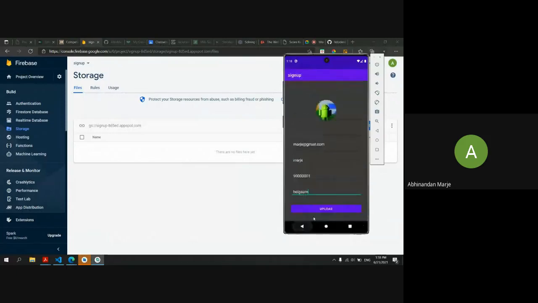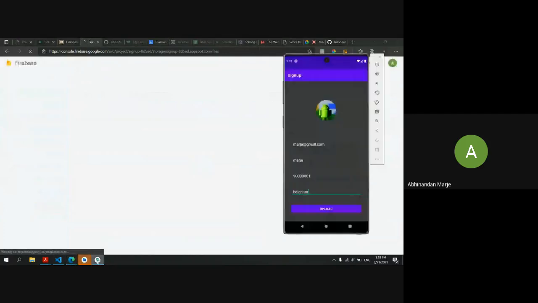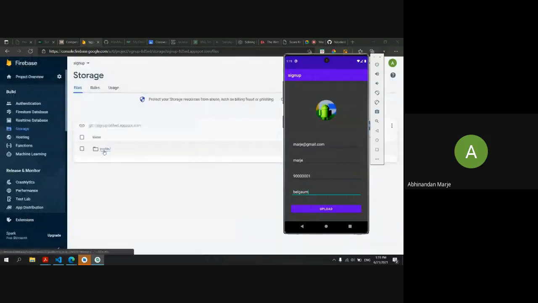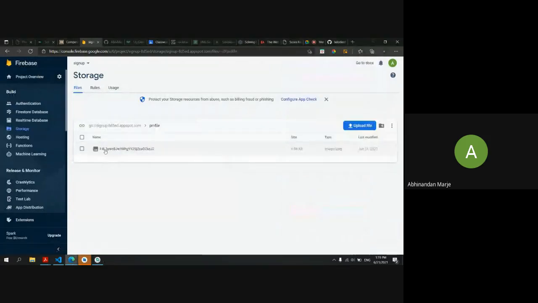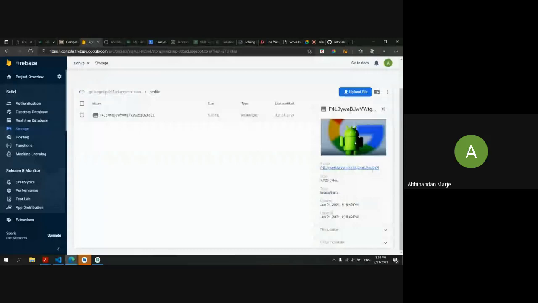So now it is taking a bit of a long time to upload an image URL, right? Now I'm getting the message as success. Now I'll reload this page. You can see now there is a branch created as the profile, which you have mentioned here. And in this profile section, I am having a sub branch as my user UID. And if you click on this, you can see there is an image uploaded in my storage section. And if you see here, here is the URL of your image.